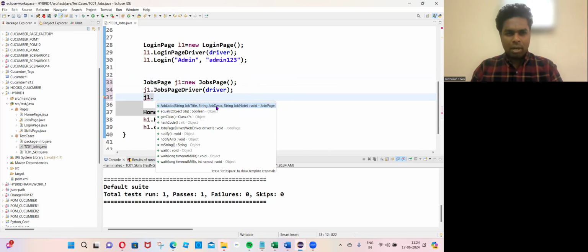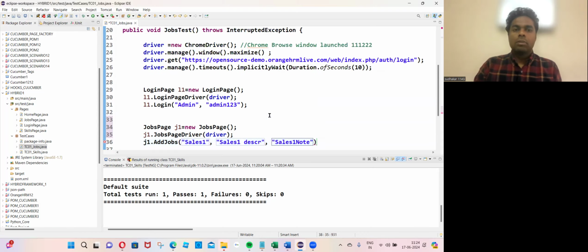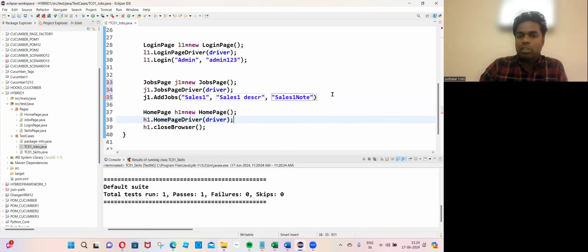J1 dot add jobs. So what is the value I want to give? Job title sales one, description, sales one note. So login method is executed. Next job page method is executing. Next home browser will be done. Okay, let's run this program.